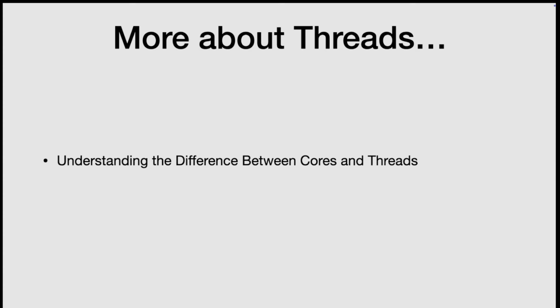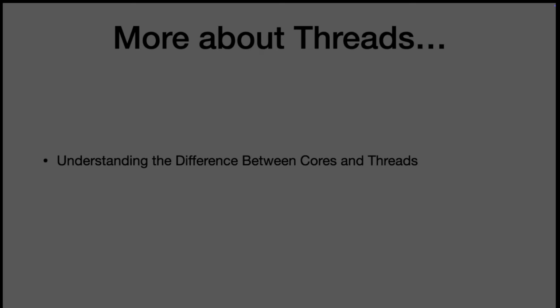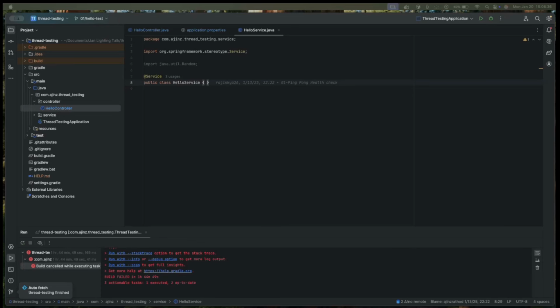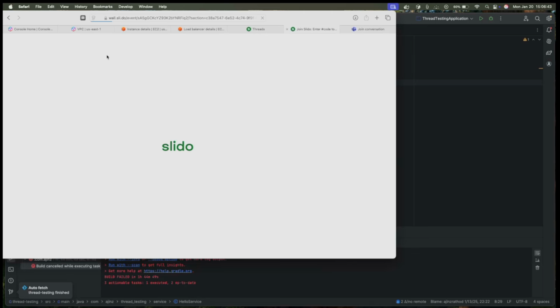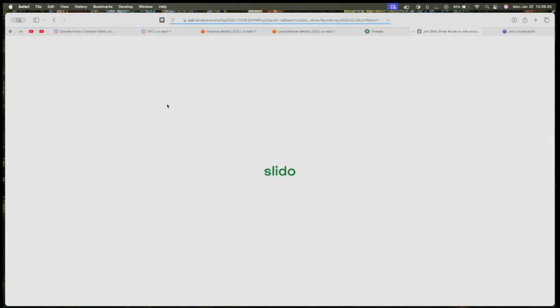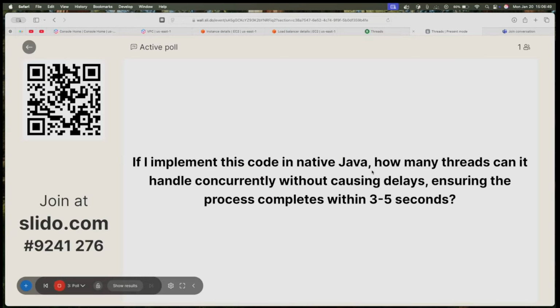So let us play a small game. Everyone, open your mobile and scan this QR code. Can you help me: if I implemented a code which is just giving me hello world and nothing else, you can scan this QR code and you will get this question on your phone itself.